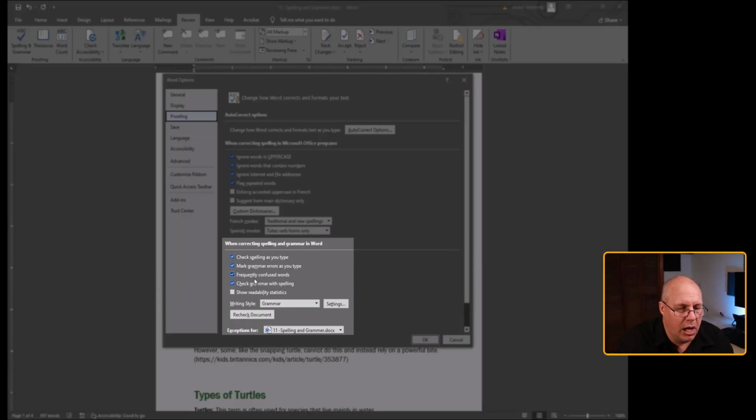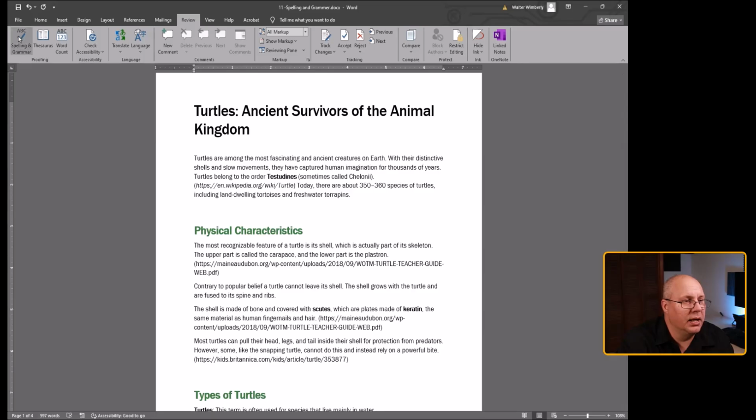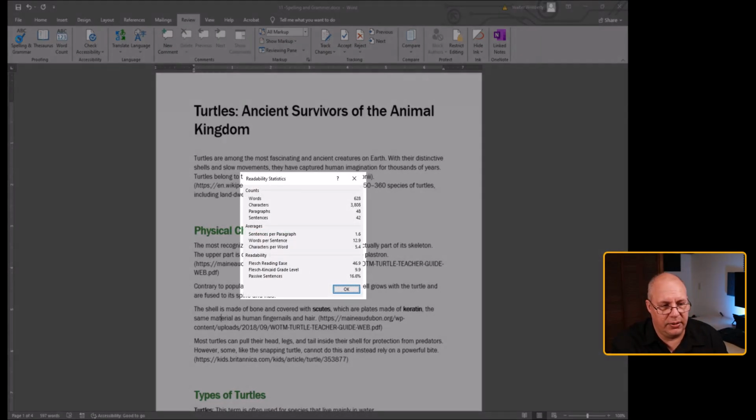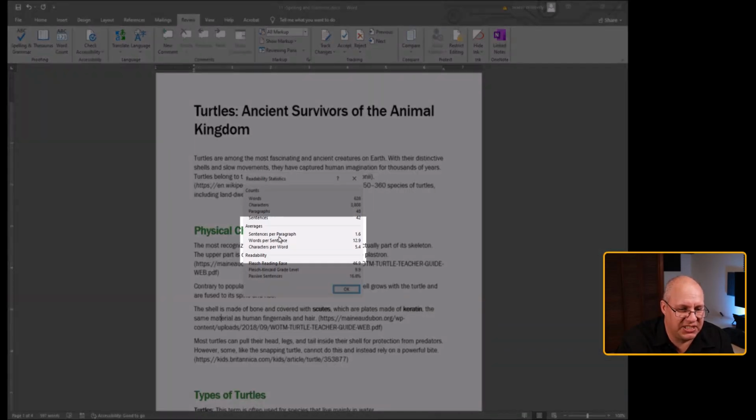Okay? I'm going to check Show Readability Statistics. This just lets me know it's going to be set up. Click OK. Then do Spelling and Grammar. Now remember, we've already checked this. There's no errors. But now it comes up and gives me my readability score. It's got the words and characters just like I had previously with my word count. But now it shows me my average sentences per paragraph, 1.6.